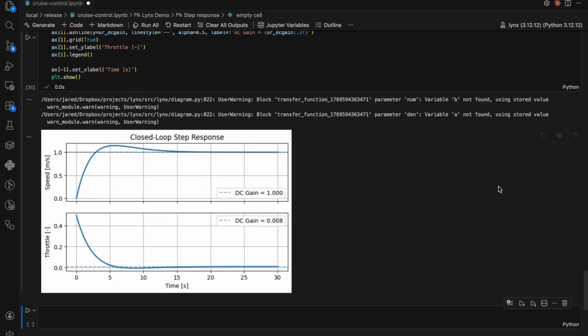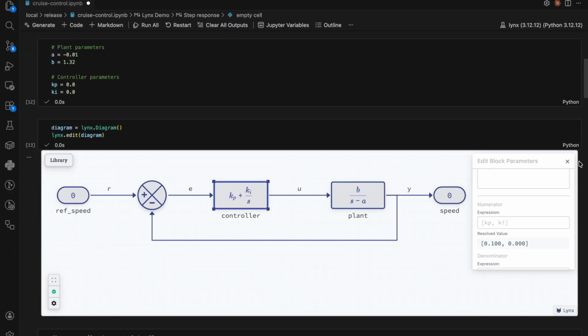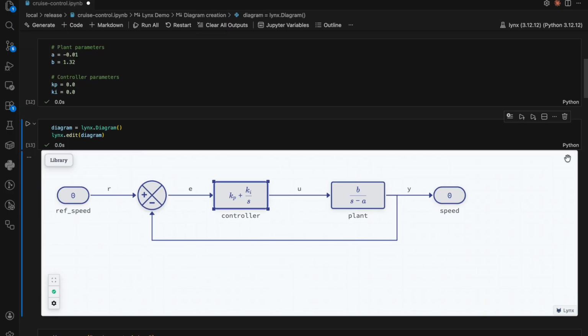So this is a simple example, but that's Lynx in a nutshell. You can edit block diagrams directly in Jupyter and get clean renderings and easy subsystem extraction with no manual block diagram algebra. I'll add another video soon that shows the complete workflow, including linearization, conversion to discrete time, and C code generation for the final discrete time controller.